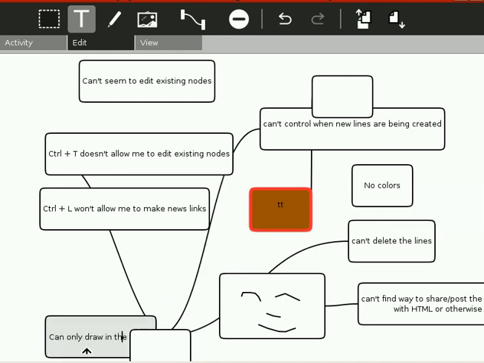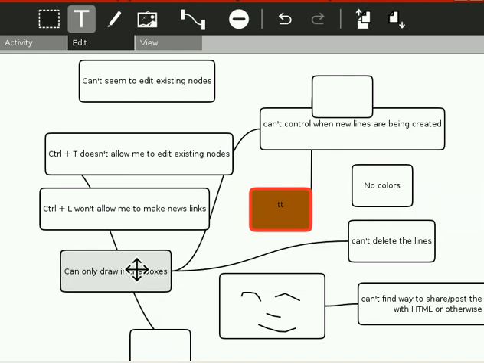So let's try linking again. I'll click here, and I'll click here. No link. Clicking, Control L. And now I'm going to try linking this one and this one. So that doesn't make sense to me.